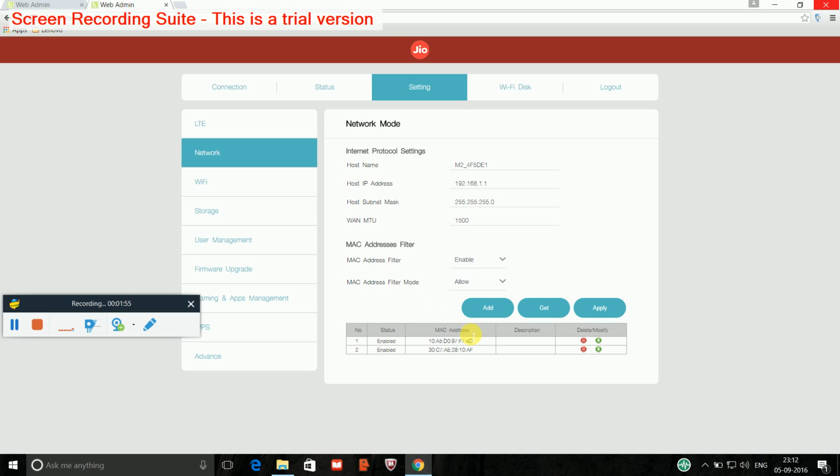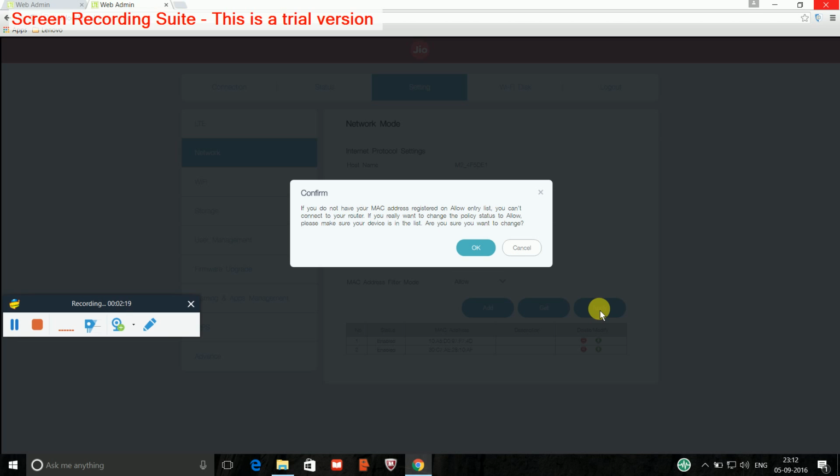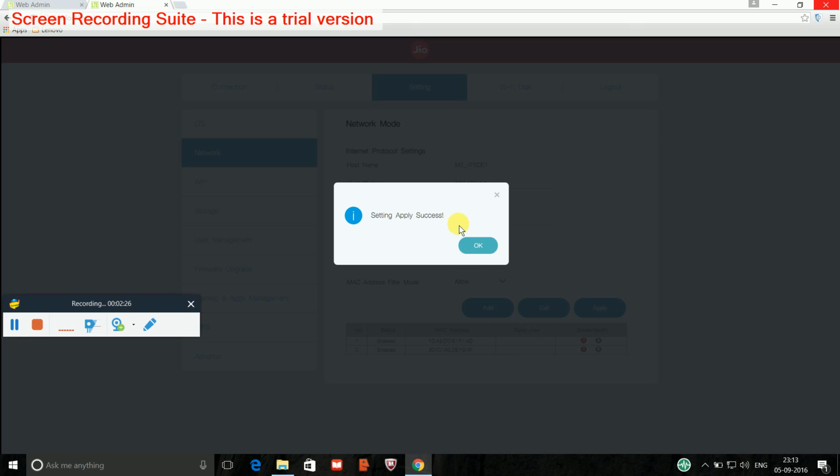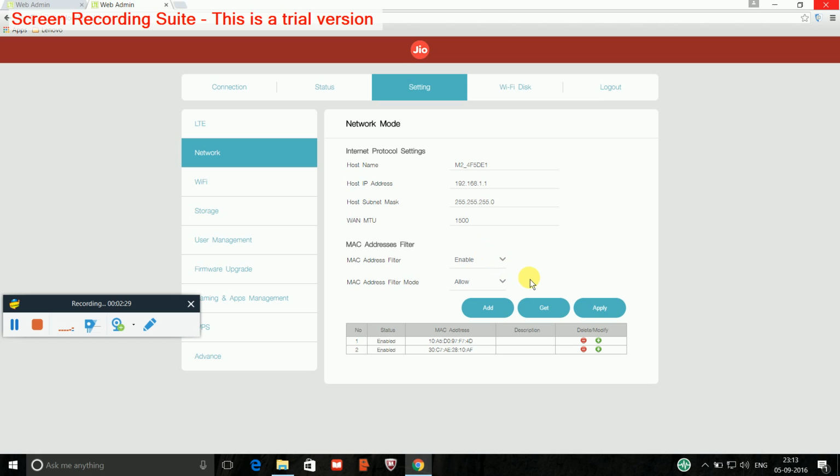This means these two devices are able to connect to your hotspot and all other devices are not. I repeat, when MAC address filter mode is allowed, these two devices with the MAC addresses are allowed to connect to your JioFi hotspot and remaining all devices are not allowed. And just apply it. Once the changes are made, the two devices can access your JioFi hotspot.